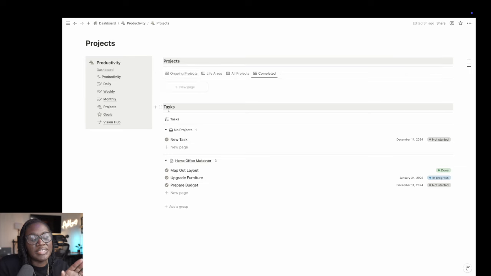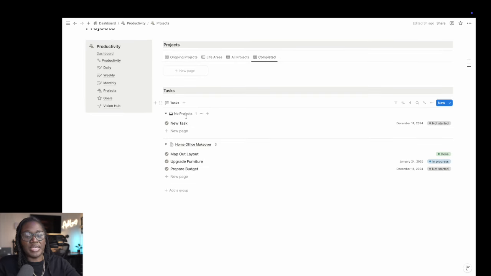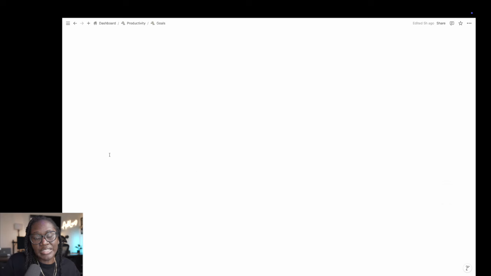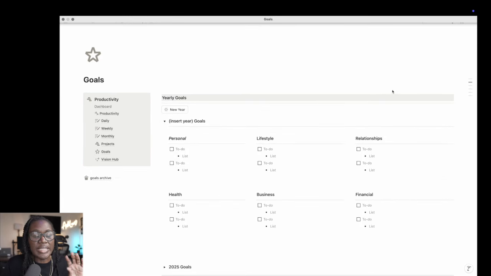Under that, you have your tasks for your projects, and this area is grouped by project. So I've added in the home office makeover project, and this is filtered by project. So each project will have a section once you create a project, and the task for that project will be listed under that project.